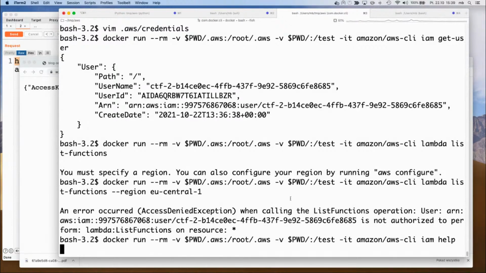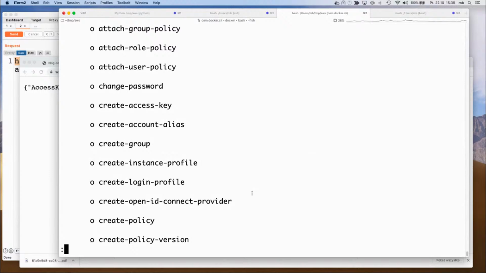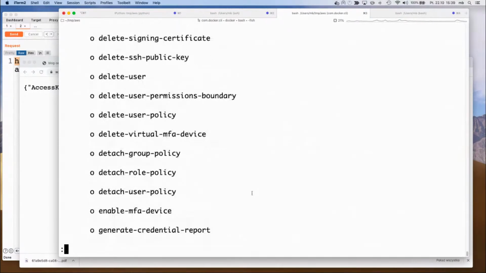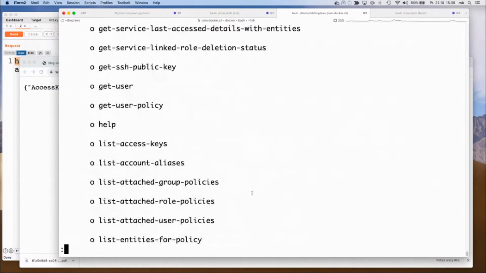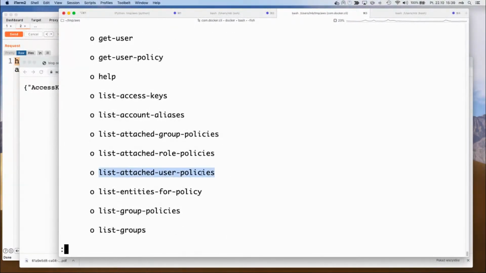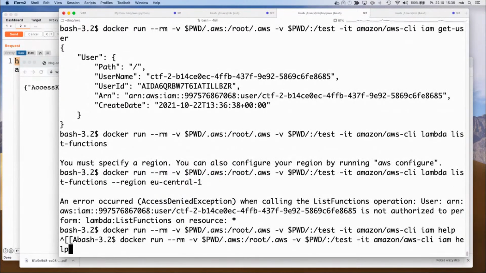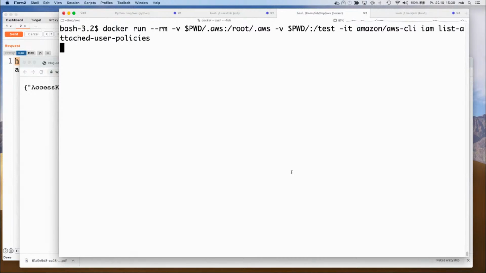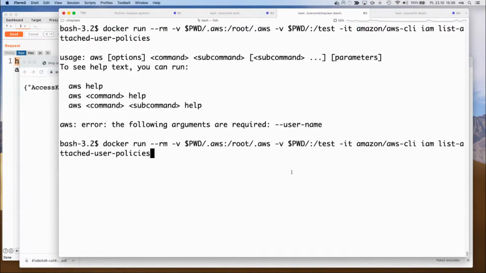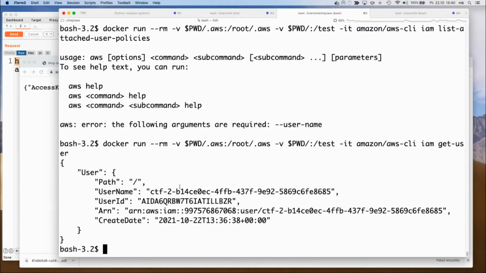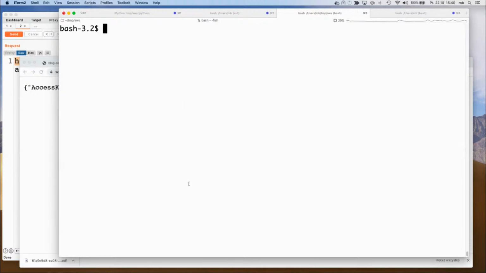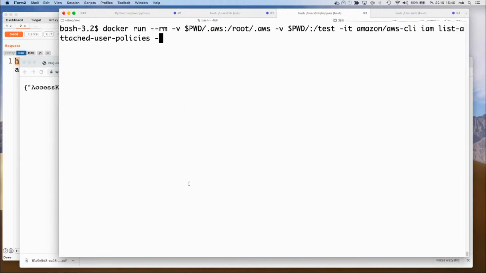permissions. And there is a command in the IAM that is called, I think, list attached user policies. Okay, so I will use list attached user policies. Sorry, I need the username of my user, so maybe I will get it again. Okay, so this is my username, and then --user-name, and here we go.